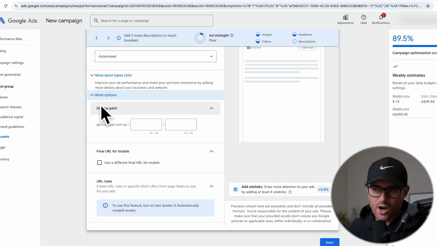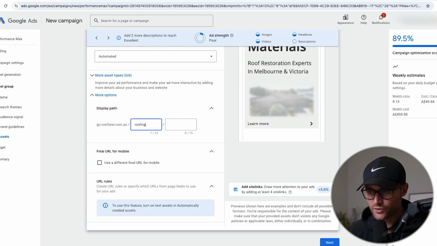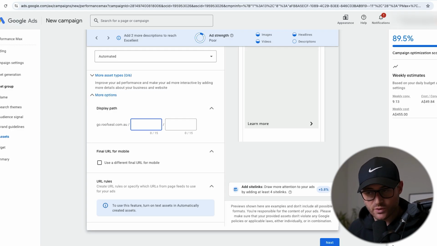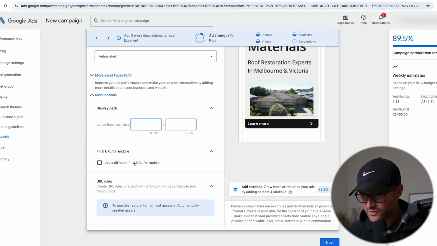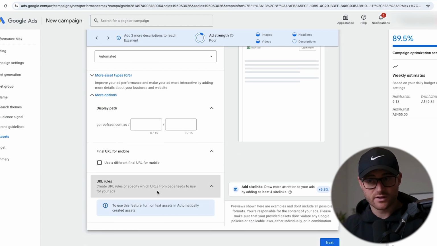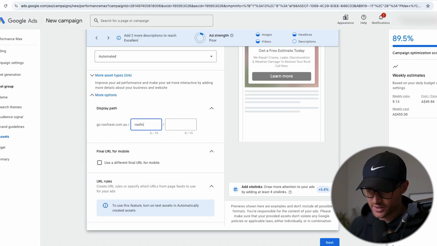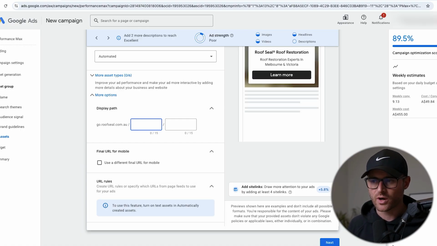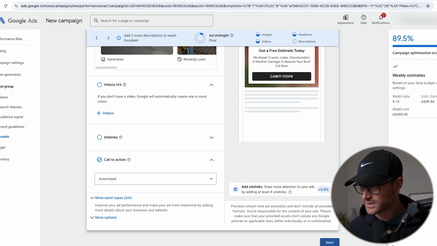Okay, there's more options like display path. You could add in some keyword stuff here like roofing if you wanted to, just like you would with a search campaign. There's some URLs for mobile if you have different final URLs for mobile traffic, and then you can do some URL rules as a feature. I don't need any of this stuff right now. Most of you probably won't either, again, other than you could add a display path. This to me is more important for search campaigns than it is Performance Max, but up to you. You can add that if you want. Again, I'm not going to. So I'm going to hit next.